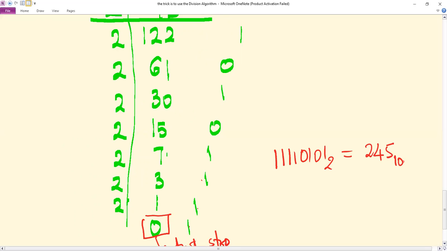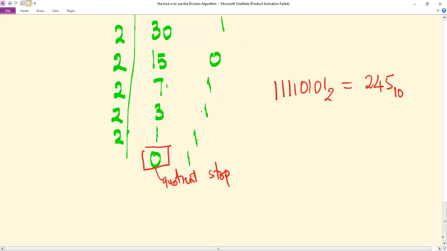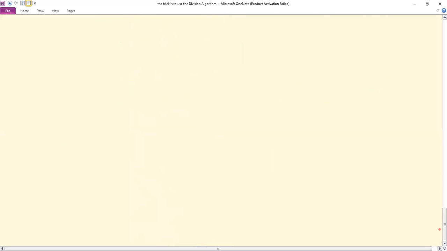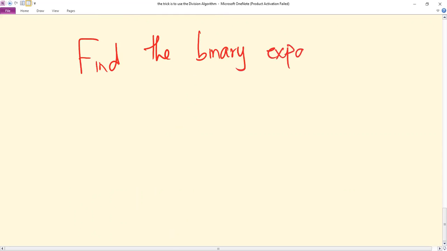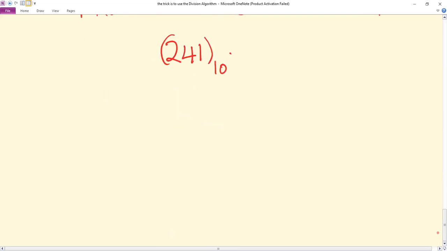Example 2. Problem 2. Find the binary expansion of 241 to base 10. So we do the same process.